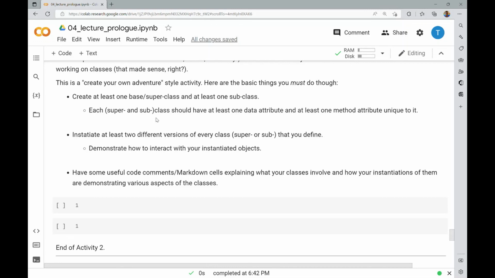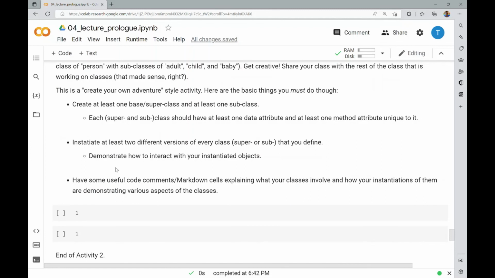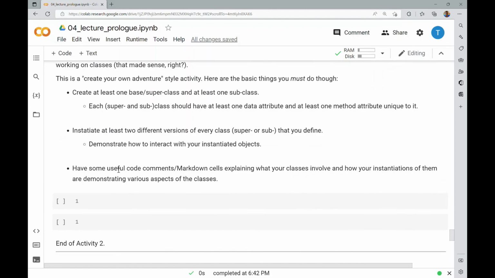Instantiate at least two different versions of every class, super or sub, that you define. Demonstrate how to interact with your instantiated objects, just like how I'm showing interactions of my objects here. Have some useful code comments and markdown cells explaining what your classes involve and how your instantiations of them are demonstrating the various aspects of these classes, right?